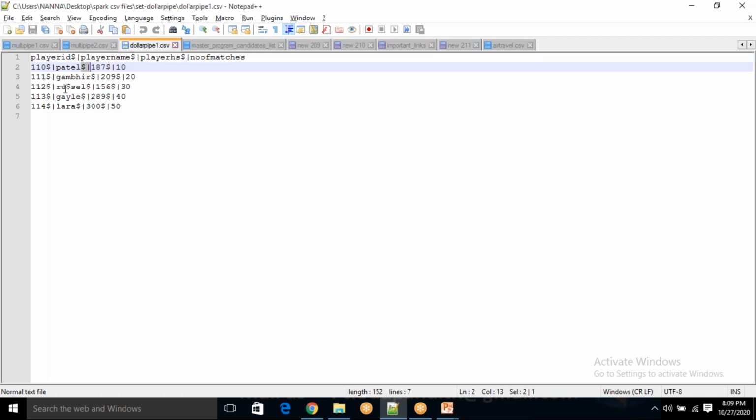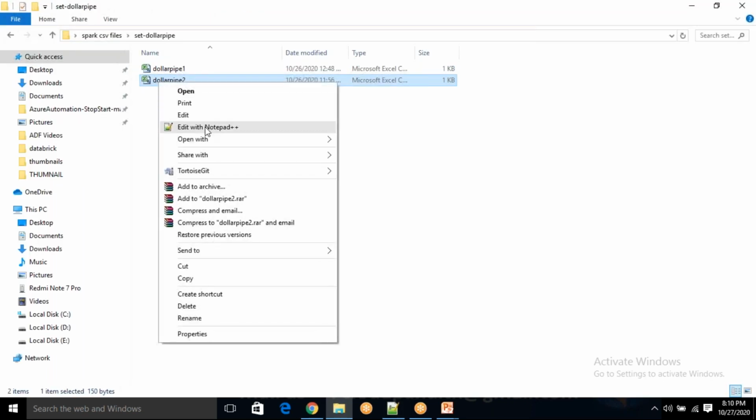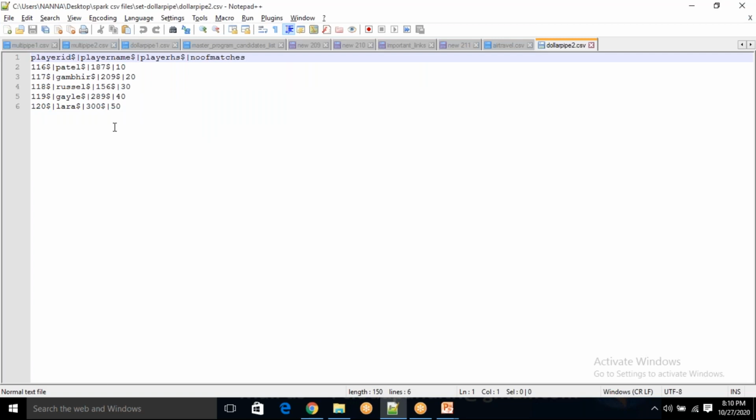If you look at this data, you have a name, Russell. In this name, one S is actually a dollar. So this dollar also will appear in your data, because your delimiter is not a dollar, your delimiter is dollar and a pipe. You have one more data set, $pipe2. Let's click edit. You see here also $pipe, $pipe, everywhere.